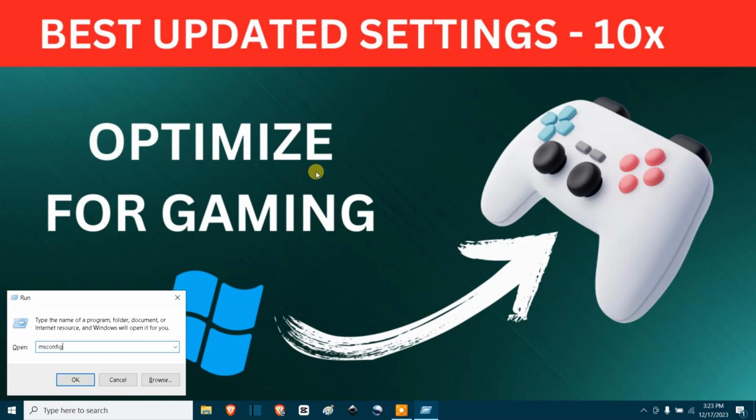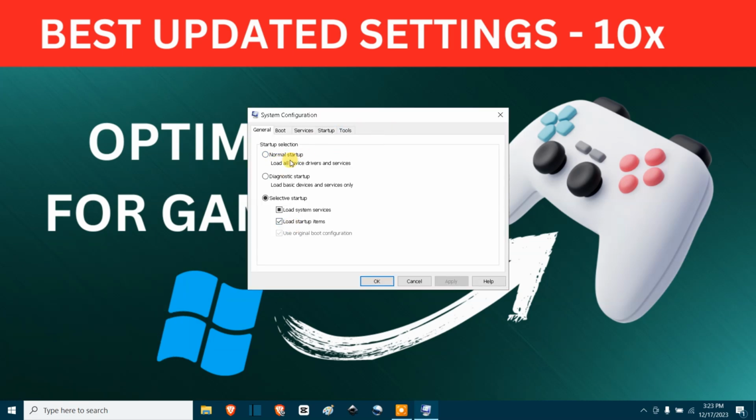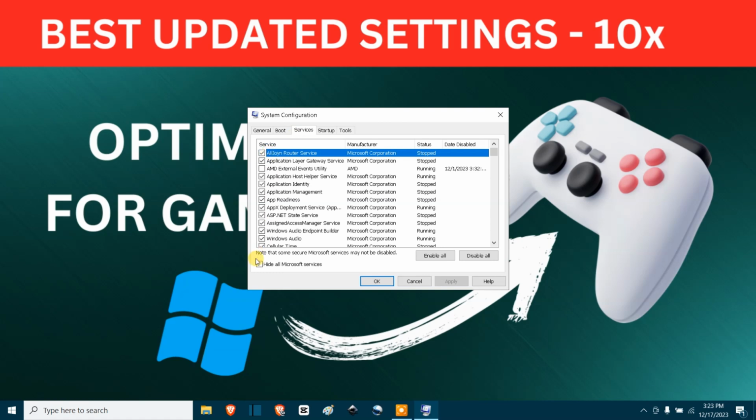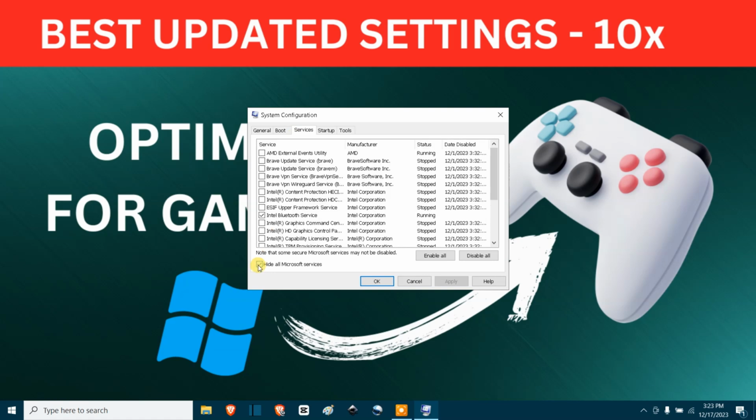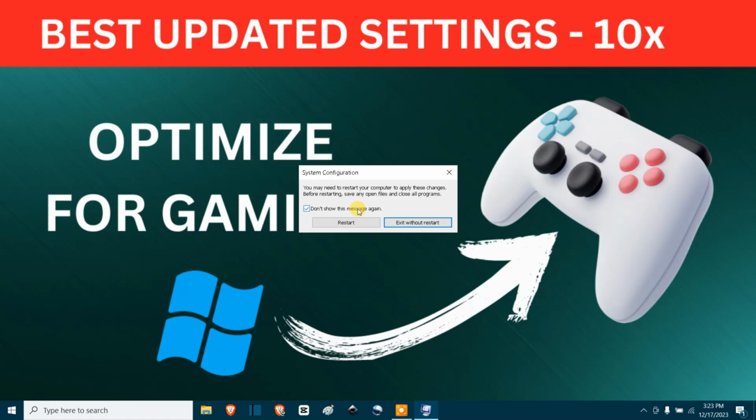Type msconfig in the Run dialog box. Switch to the Services tab. Select Hide all Microsoft services from the list. Click the Disable All option, and make sure to uncheck your graphics driver related services, and that's optional.